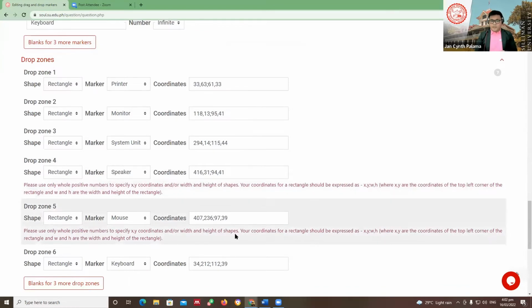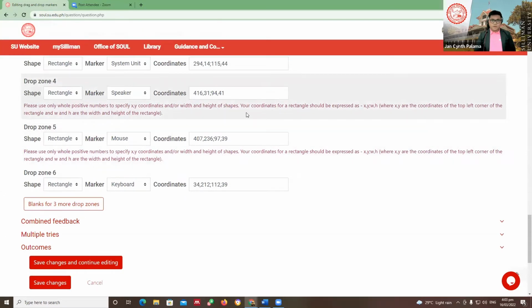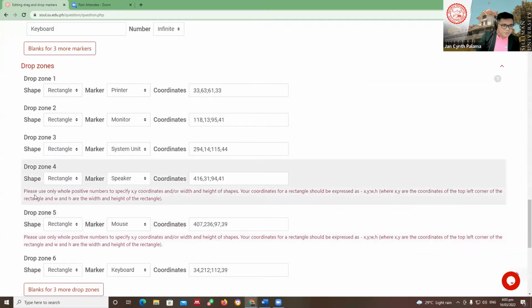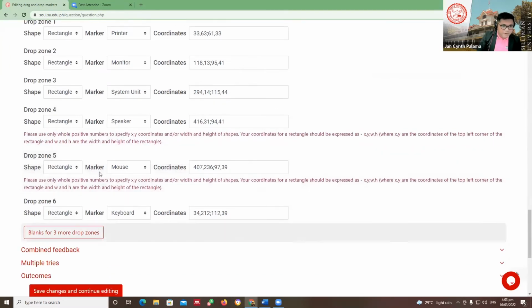Okay, so once I've clicked on Save Changes, it cannot save because there's a notification here: please use only whole positive numbers to specify X and Y. So you individually check the numbers available here, then go directly to the specific drop zone or the marker that is 4 and 5. The rest are okay, right? These are the notifications that you will be setting. It should be a whole positive number now.